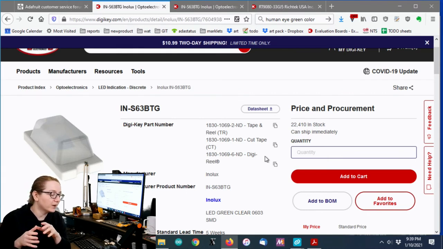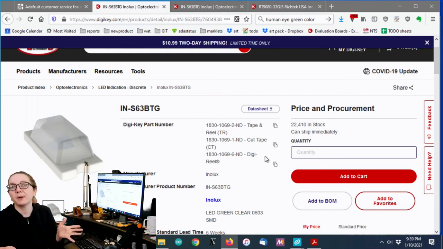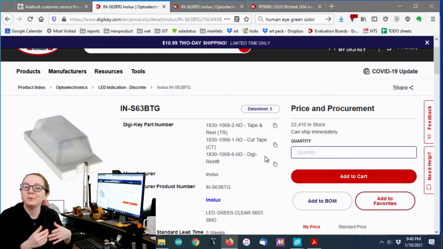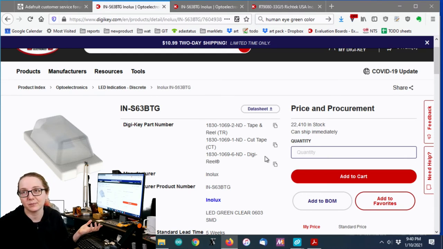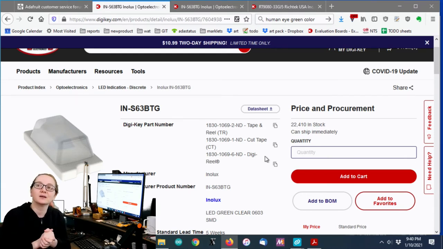So for me, I don't care that much about power for these breakout boards, but I don't want to draw 20 milliamps for no reason when I can draw 0.1 milliamps, right? Why use the power? With that, it's a great search.